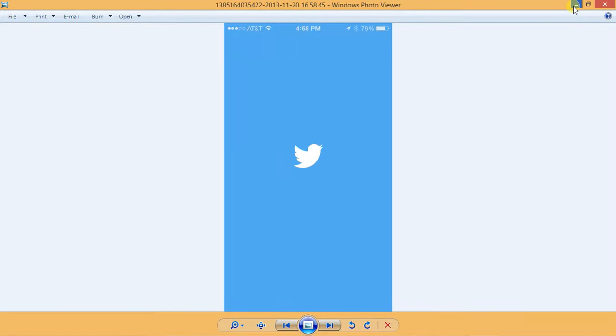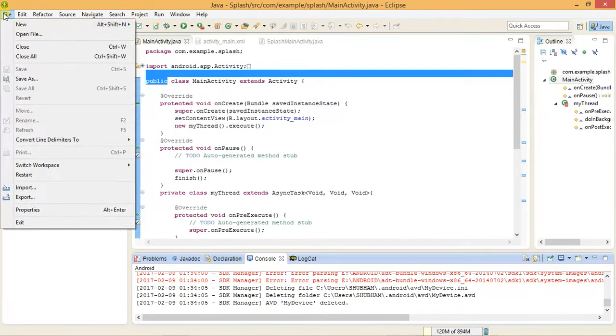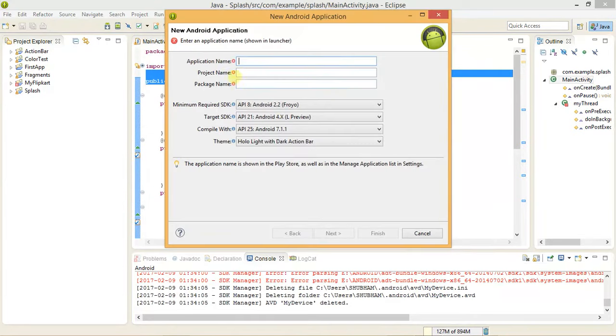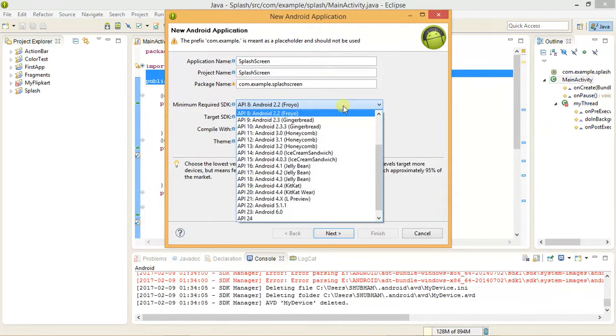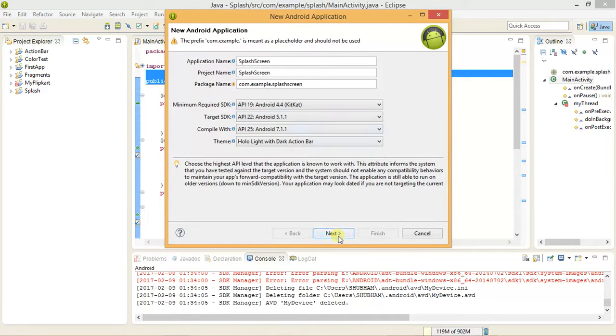So let us now move to the code portion. Open Eclipse and create a new project. We will give it the name splash screens. We will select 4.4 KitKat, 5.1 and 7.11. There is no particular reason for choosing a minimum SDK of 4.4 KitKat. You can take a lower one too.